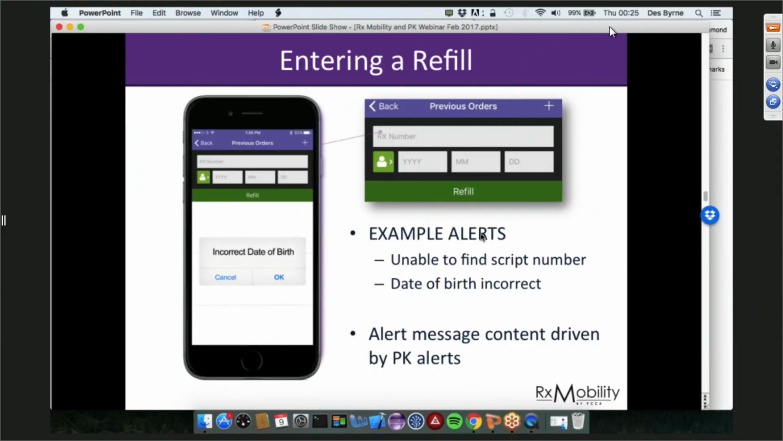And of course, there are a couple of different scenarios when the patient does this, and we have to test for those scenarios. So we have different alerts that may get sent to the patient if, for example, the script wasn't available or the date of birth was wrong. These messages come back from PK, and PK software drives the alert messages straight to the patient. Here, an incorrect date of birth was input, giving an indication to the patient that they have the wrong date of birth. So there are different alerts coming through, but it's as simple as putting in a script number, putting in a date of birth, and then the repeat fill arrives on your to-do list.